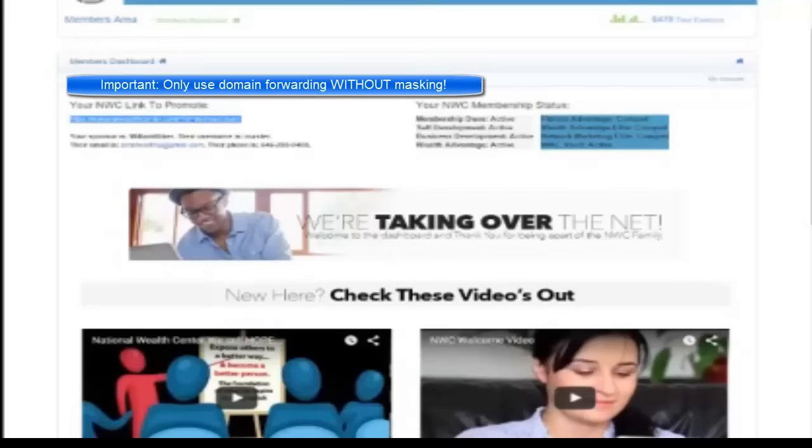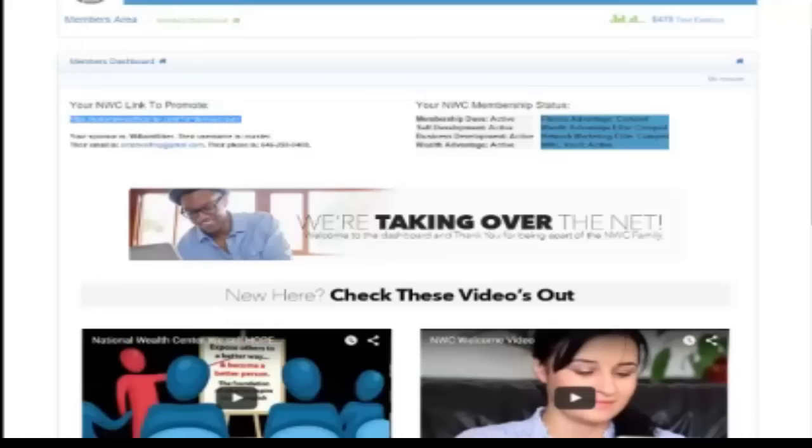Do not use masking on the forwarding, otherwise it'll knock out your tracking link. Use only forwarding, so this way you can send it to demoaccountlink.com, whatever you come up with, and it'll forward automatically to this. So this way it'll make it easier for people to be able to remember your link.